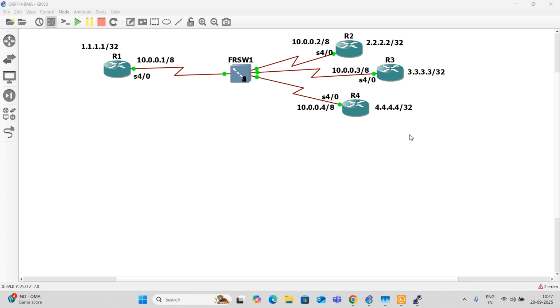And we saw the timers in the NBMA as 30 and 4 times 30, which is 120. And there is a DR-BDR election in that, so it's well suited for full mesh. Secondly, all the participating routers need to be in the same subnet. Here we see 10.0.0.1 on router 1, and 10.0.0.2, 10.0.0.3, 10.0.0.4 on routers 2, 3 and 4.